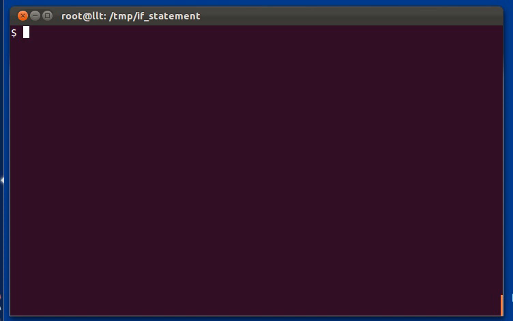So let me run a command here. I'm going to use just ls for example. And if I want to check the return code of that command, I can reference the special variable $?. $? always contains the return code of the last command that was run.